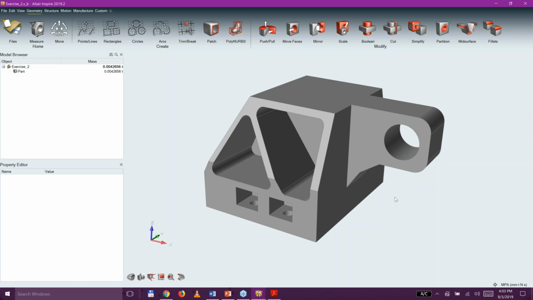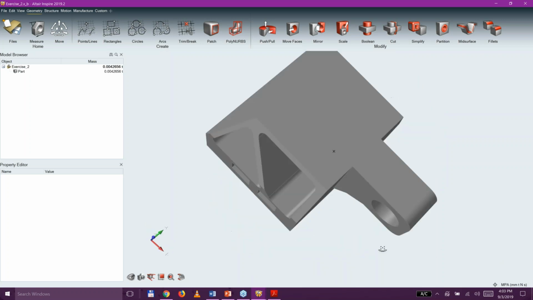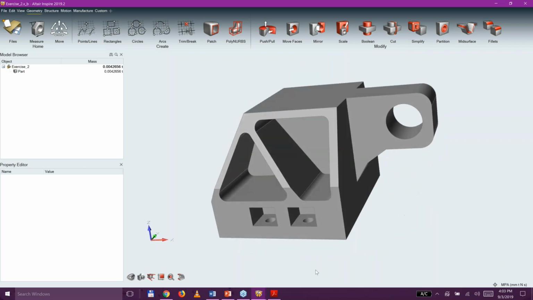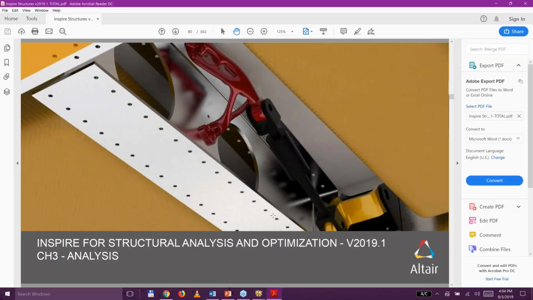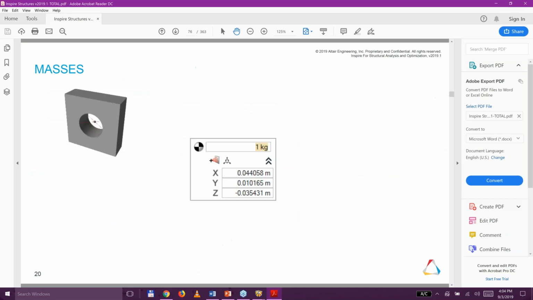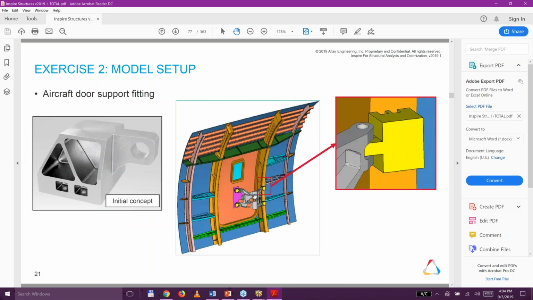And from here, what I want to do is run an analysis on this. This little guy right here, let me bring this back up. This is a bracket. There's the picture I want. This is a bracket that holds a door hinge for an aircraft door.